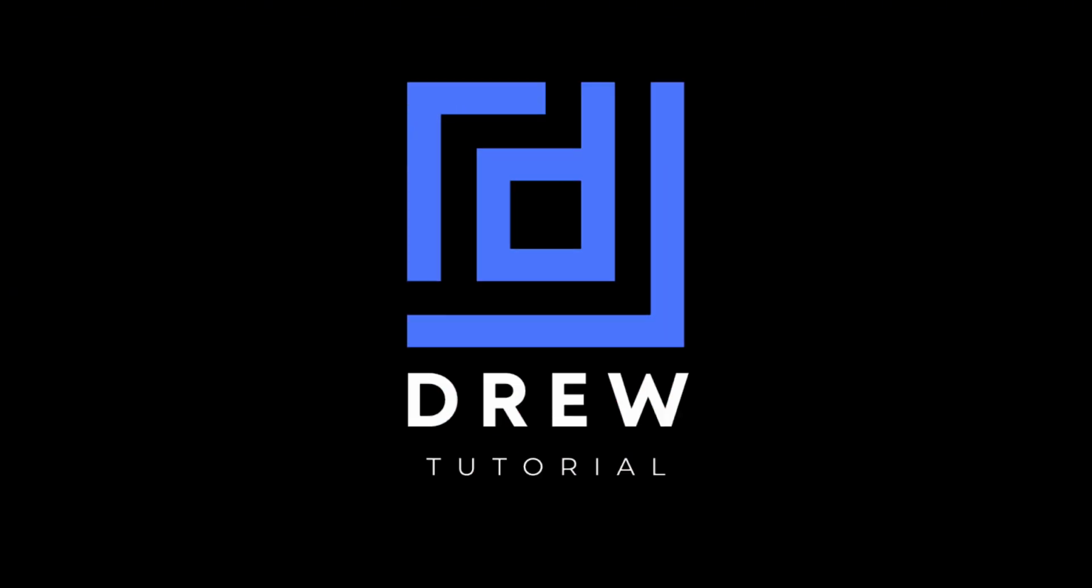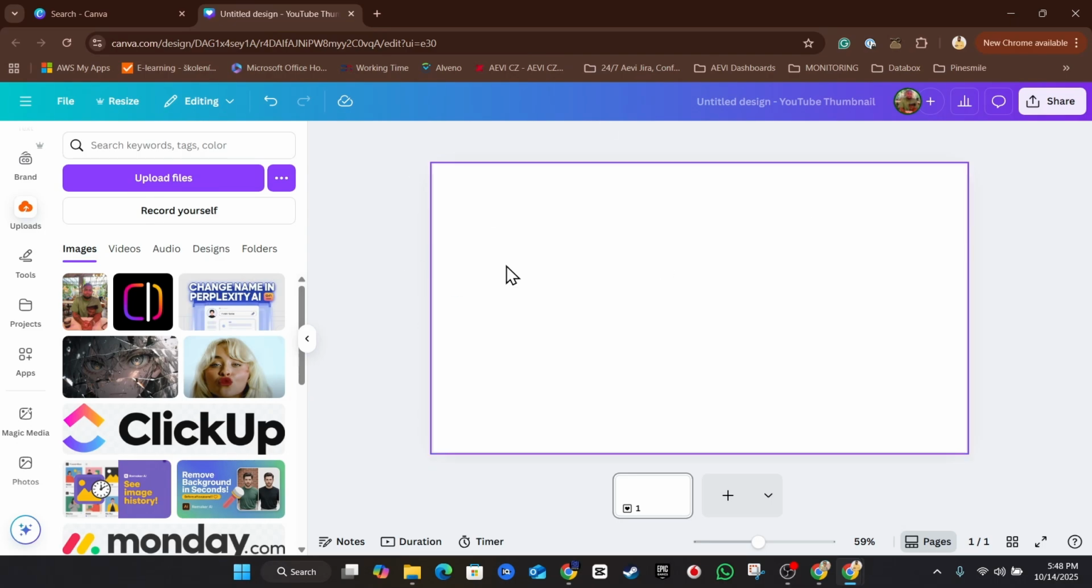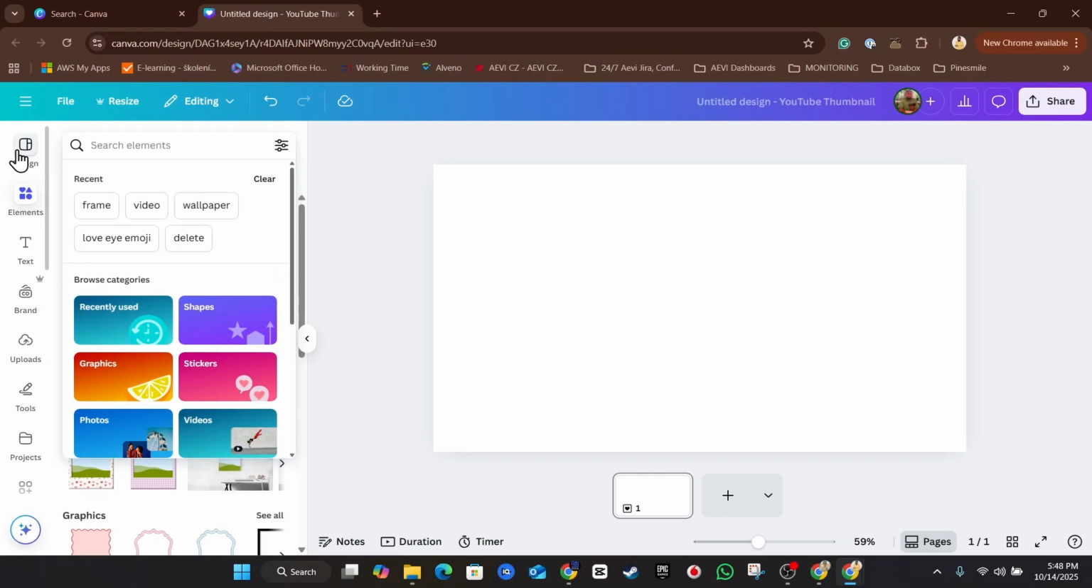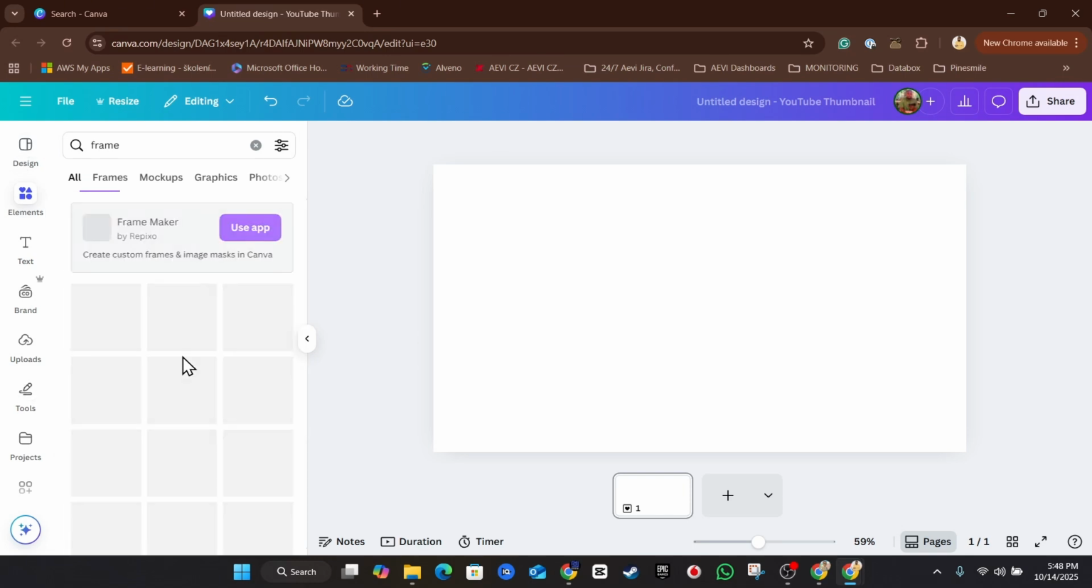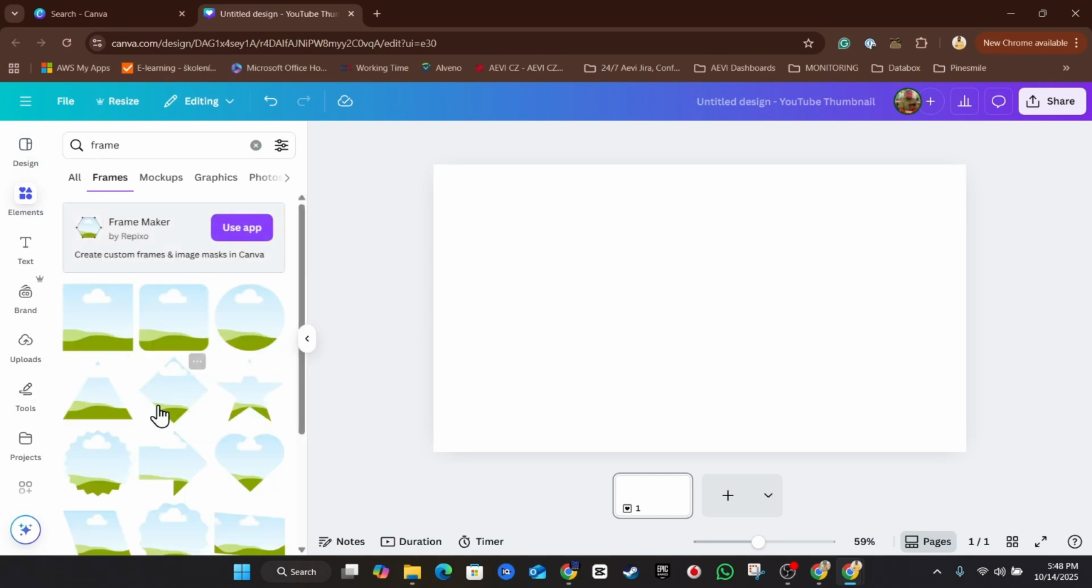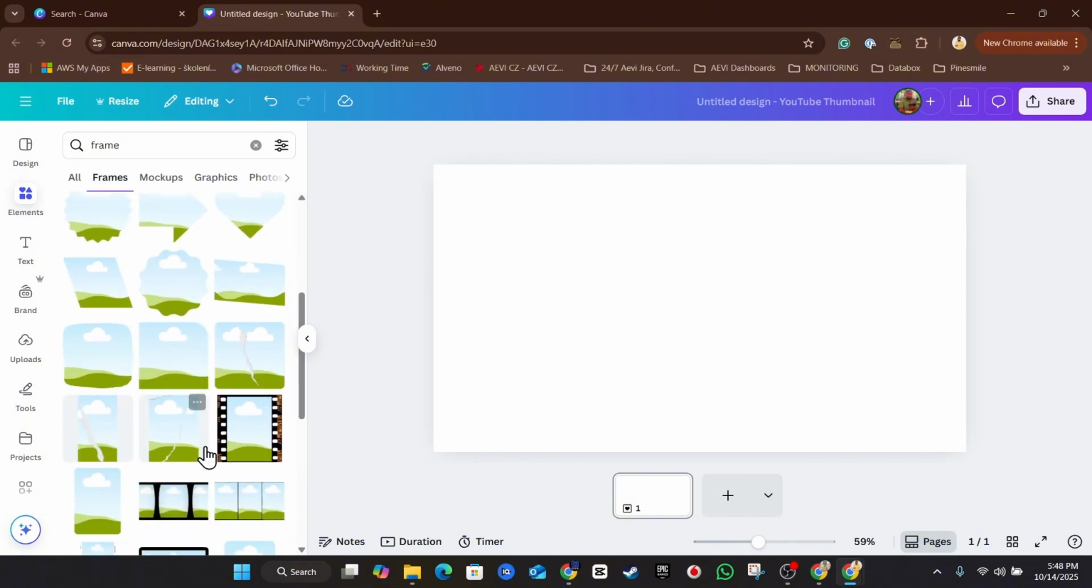So on Canva design, just simply go ahead and click on elements here. Just go ahead and search for frame, and once you have frame, you'll have a ton of different shapes or frames that you can add your image in. So I'm going to go ahead and choose something.